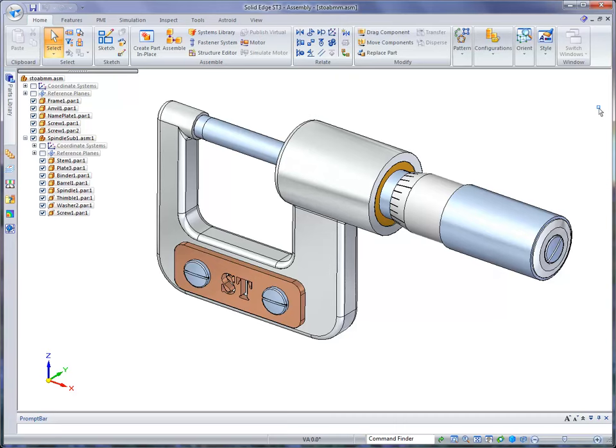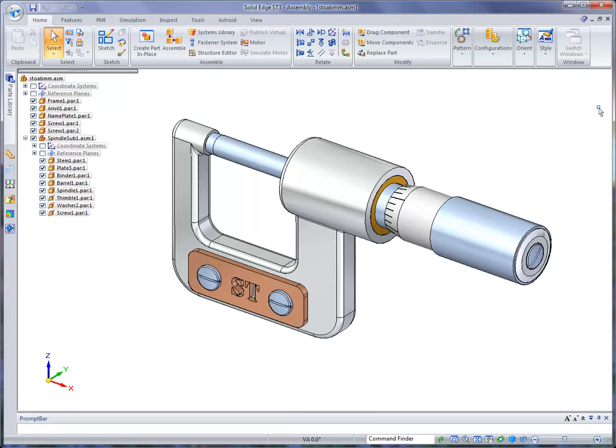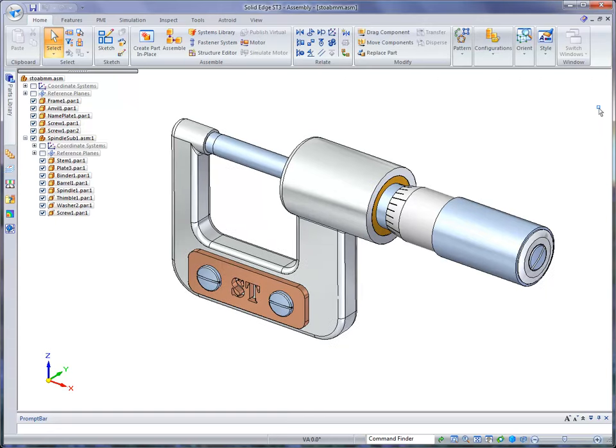In step 7 of the assembly test drive, we want to show you how easy you can use Solid Edge to create exploded views of your assemblies. You can then use the exploded views defined in the assembly environment to create exploded drawings in the draft environment. You can also create presentation quality renderings and animations of those exploded assemblies.